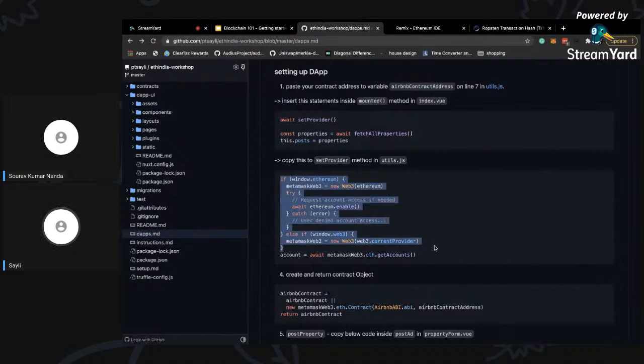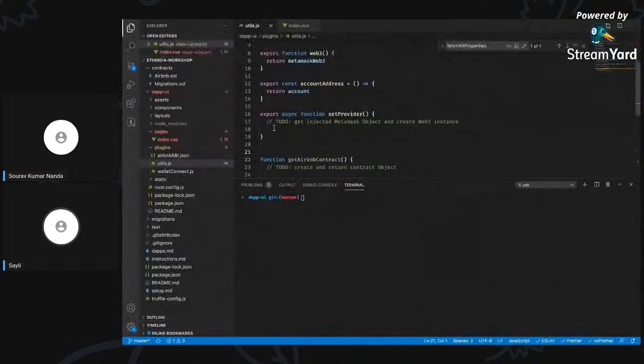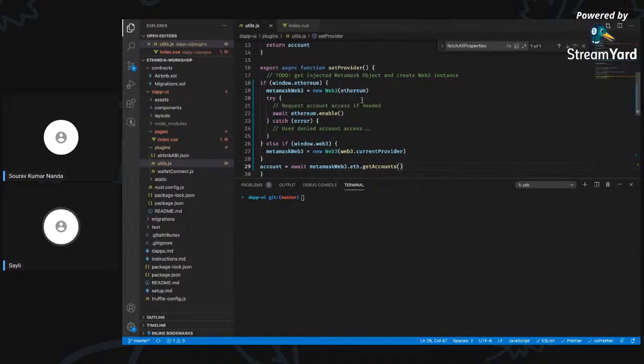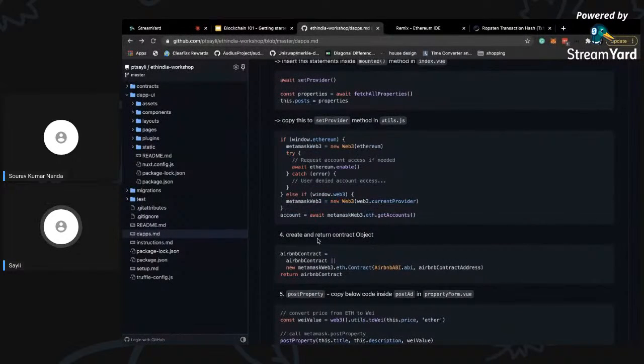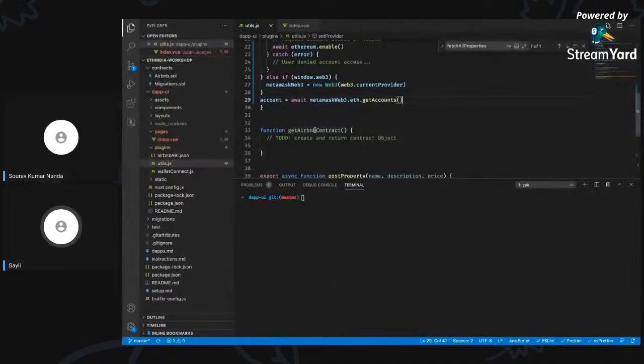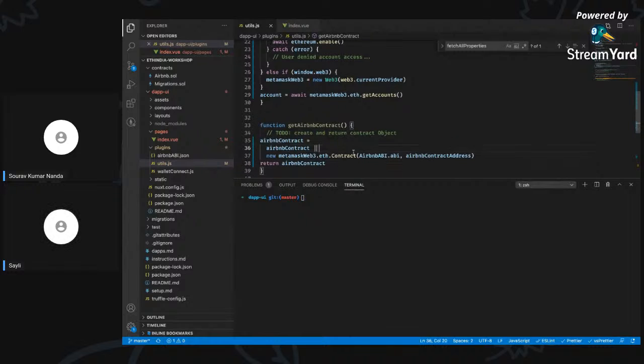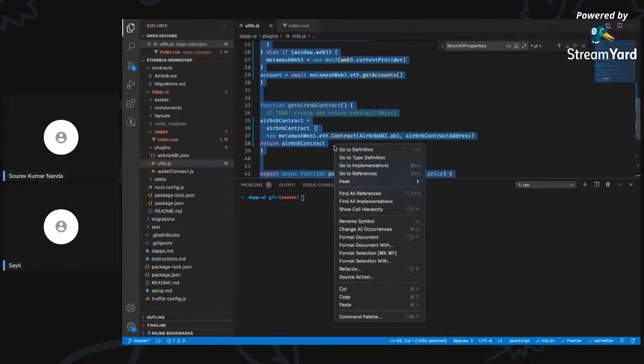Now we are going again to util.js and going to add this set provider. So I'm simply copy pasting this and adding here. I have already explained what this set provider does. And now we are creating the object here. Here, get Airbnb contract. Here I am pasting this. So let me explain this.